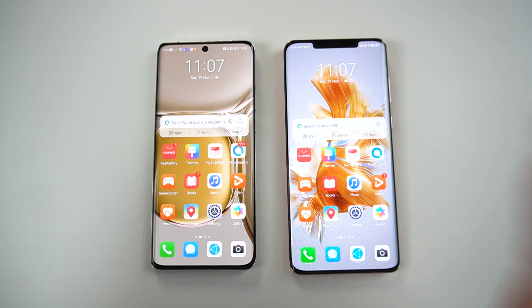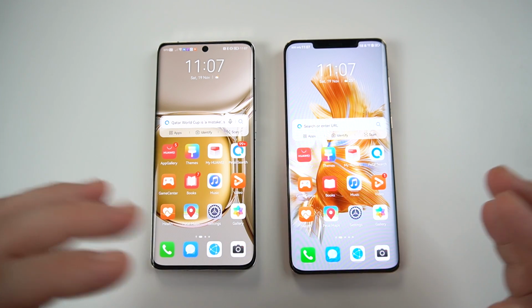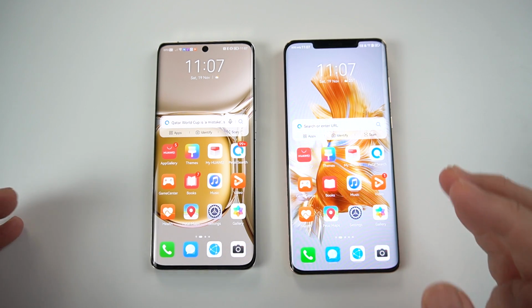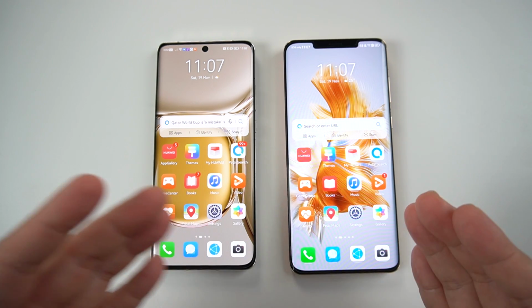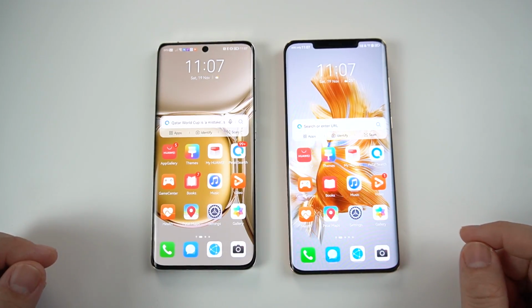In this video, guys, I'll be showing you the difference between EMUI 12 and EMUI 13. What are the changes? What are the things to expect if you upgrade from 12 to 13 for Huawei's EMUI? Let's get it started.